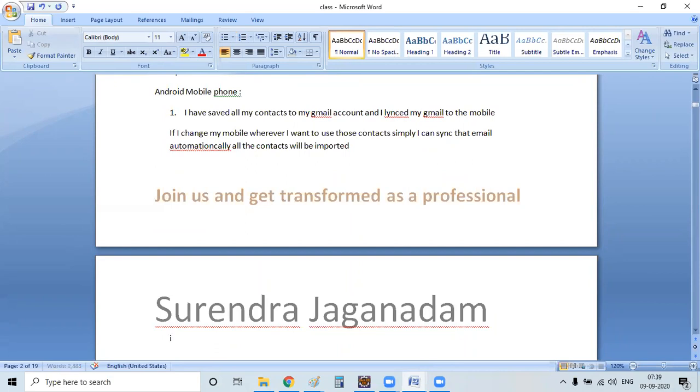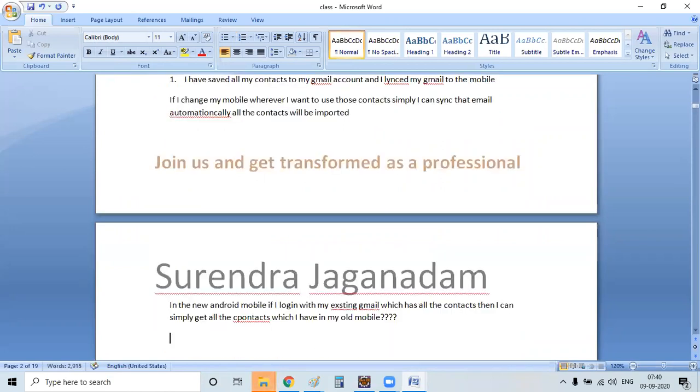The only thing is, in the new Android mobile, if I log in with my existing Gmail, which has all the contacts, then I can simply get all the contacts which I have in my old mobile. The reason we are getting all the contacts is that we stored all your contacts to the Gmail account. That's the reason you will be getting that particular information.